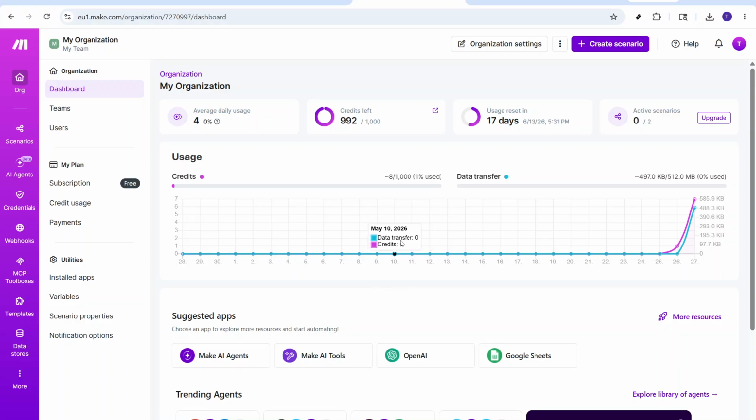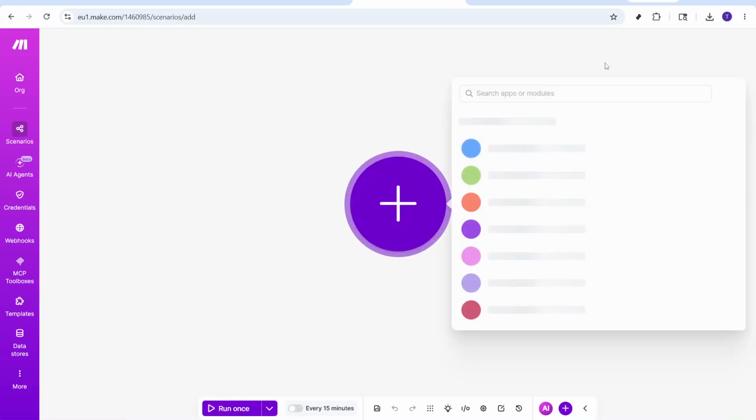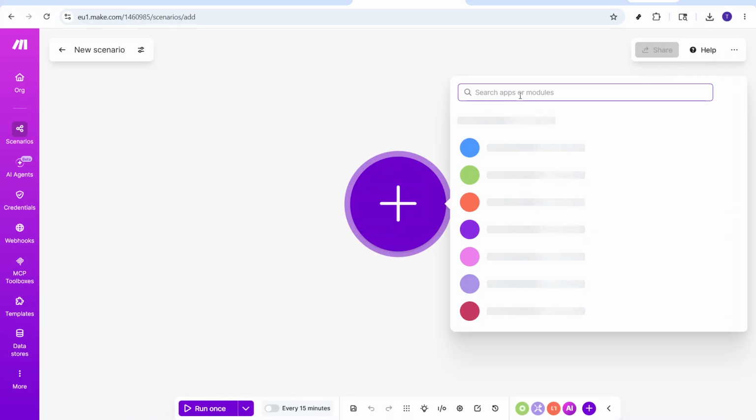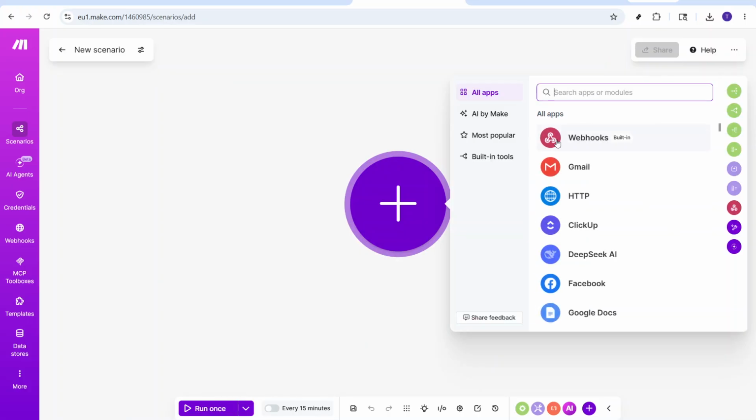To kick things off, open up Make.com. Once you're logged in, you'll want to look for the option to create a new scenario. A scenario in Make.com is essentially your workflow. Think of it as the playground where all your automation magic happens. So let's go ahead and set the stage for your automation journey.